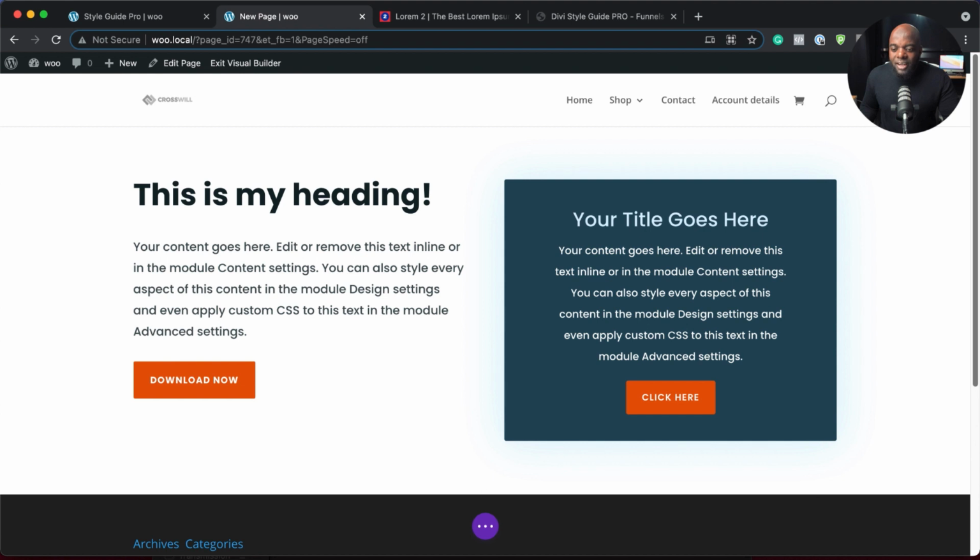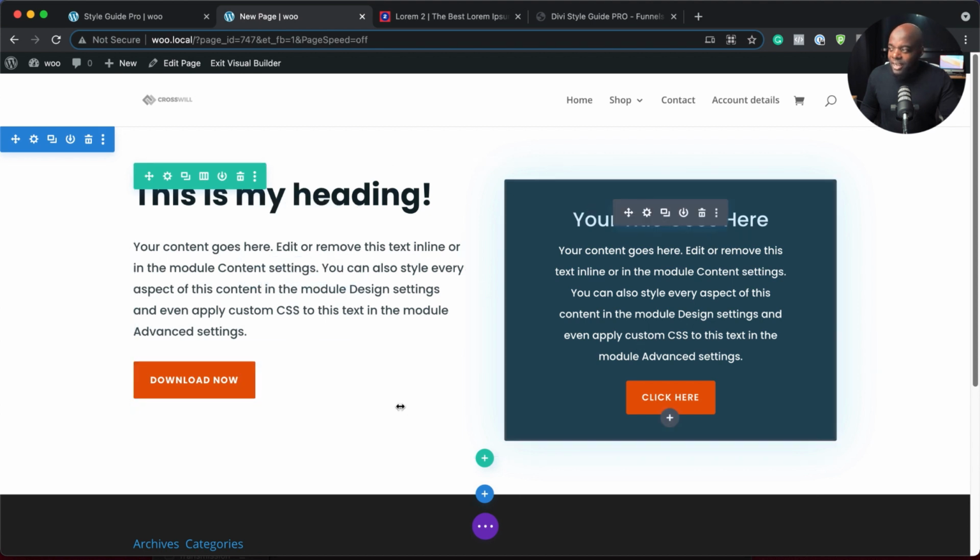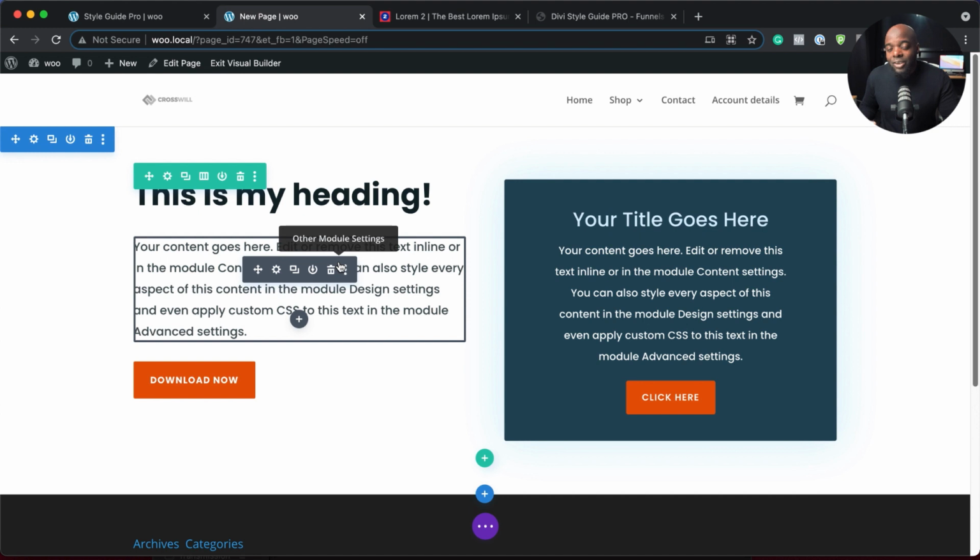Ed says, can you change the colors in the Style Guide Pro? Absolutely. That's what I'm going to show you next, because of course, you may want to use colors that are way different to the colors that I've designed for you. So this is super versatile. You can change the way this works. You can change the colors. You can change so many things on the Style Guide. I will show you in a moment.